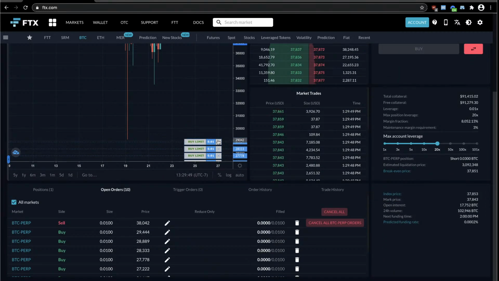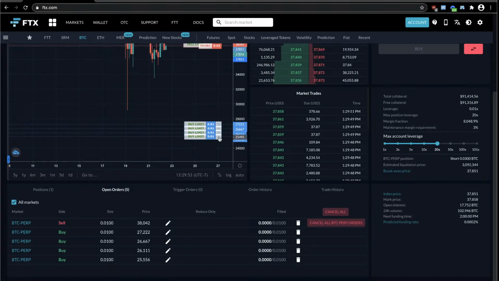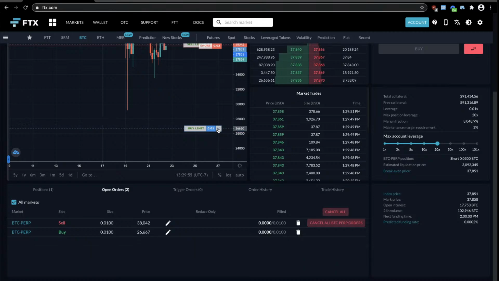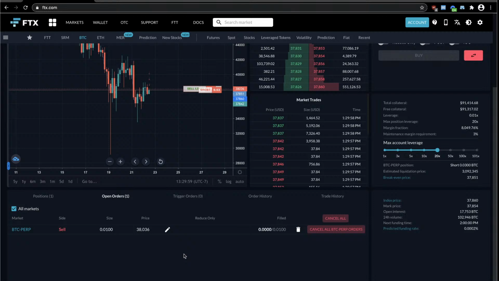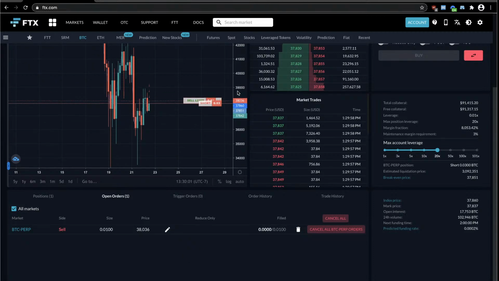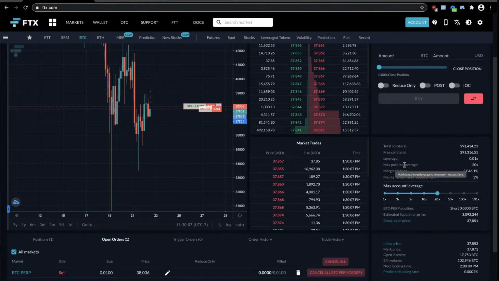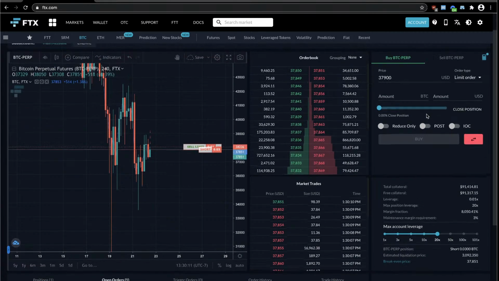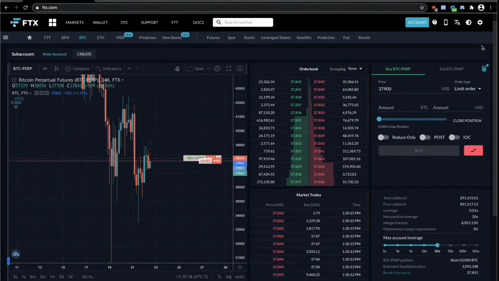Cancel these orders too. Distracting. Okay, so let's see what we got here. Here we go. We have an order, size 1 at price 38,036. And what's the last trade? What does the book look like? Go into here.